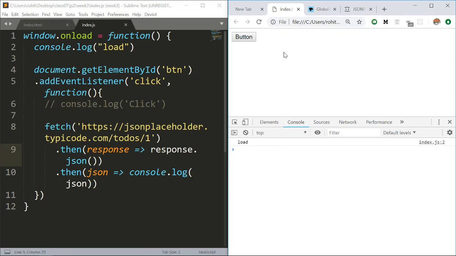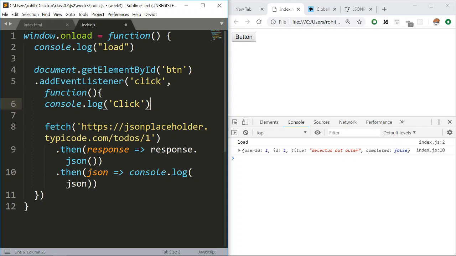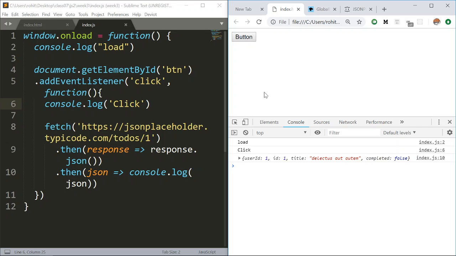Let's refresh it. Right. So now pay attention to the order in which things are happening. So you get the load pretty quickly. Everything loads, right? Then you get the click, and then you get the JSON being loaded over here, right?